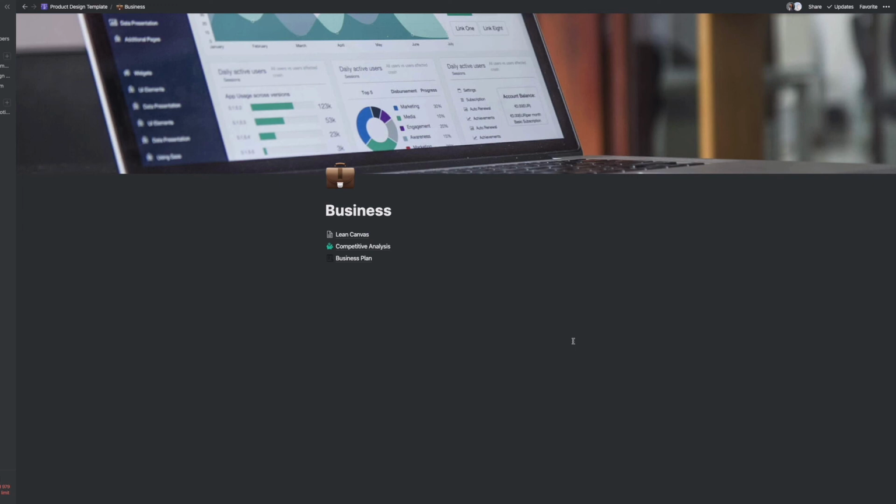So this is a neat, easy way to customize your Notion workspace, whether you're working in dark mode or light mode, and make things look a little more beautiful.